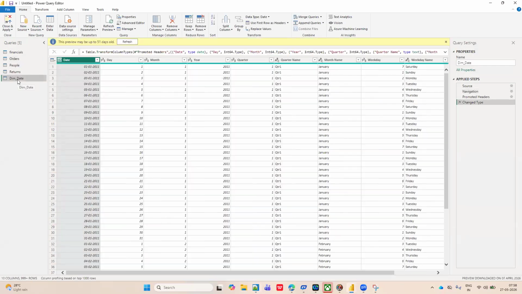See, this dim underscore date table will appear here in this query pane. So this is how you can load the data directly into the Power Query. After that, there is an option called recent sources. What is meant by recent sources? That means the sources that you have connected recently. If you want to see them at a glance, you can click on this recent sources.